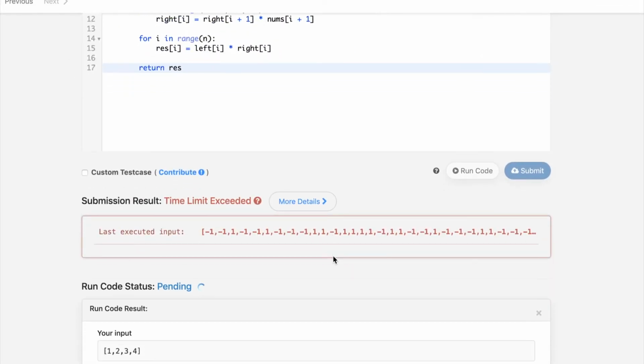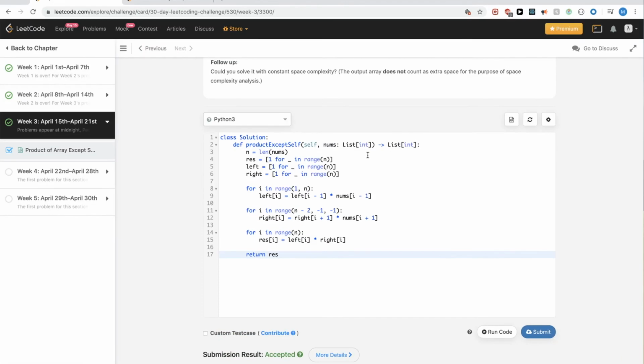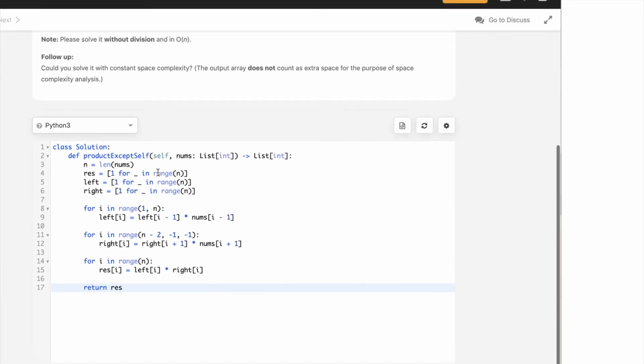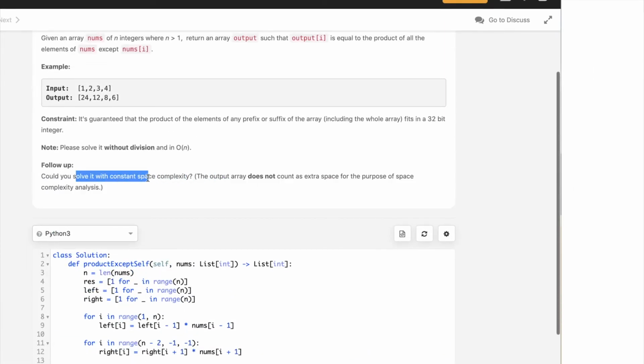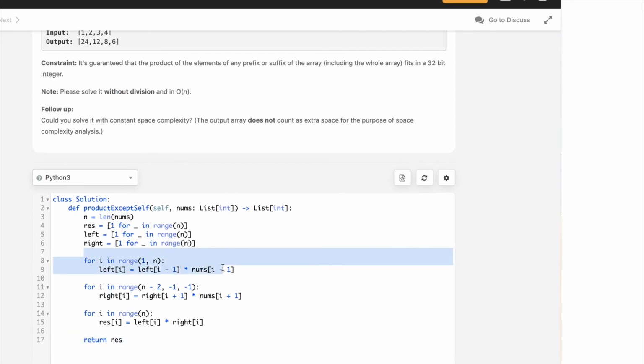So if I run this, and submit. Okay, so it's accepted. Cool. One thing here is I'm still not using constant space, like they said here, but we are doing it in O of n time, because this is O of n, this is O of n, this is O of n. So overall, it's kind of O of 3n. So that's O of n.